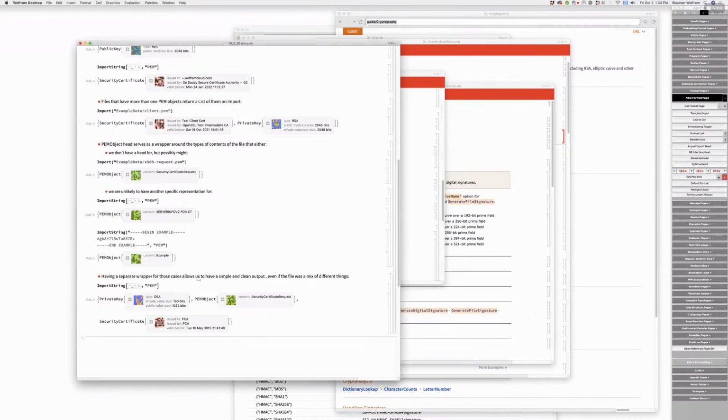This was the initial decision, to have a separate head for this. What is a PEM object? Define a PEM object. It is some object like a private key or certificate or anything else that we don't have a head for. We cannot compute with it, so we just return it as an object. We can parse it, we can extract things, but we don't promise anything to be computable.